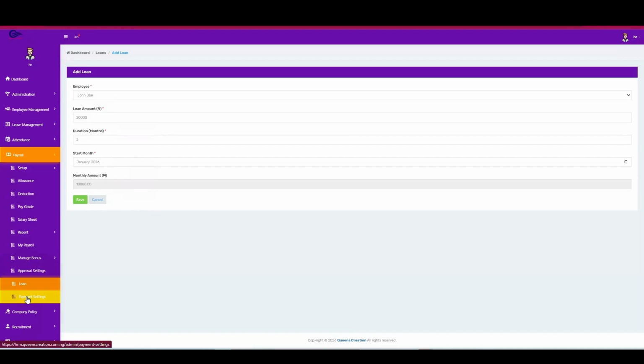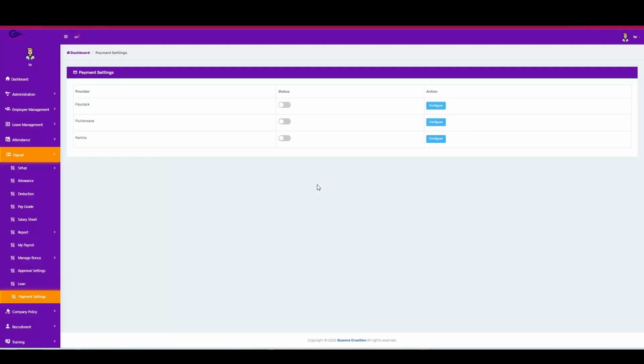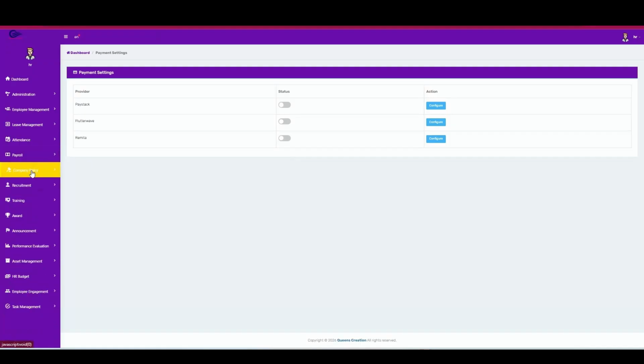Then we have payment settings. If you want your payroll to pay live, you want it to go live into employees' accounts, all we need is to set up a wallet system for you on Flutterwave. And once we do that and you click pay for payroll, they get credited straight to the account. You don't need to send it to the bank or so. That's for payroll.